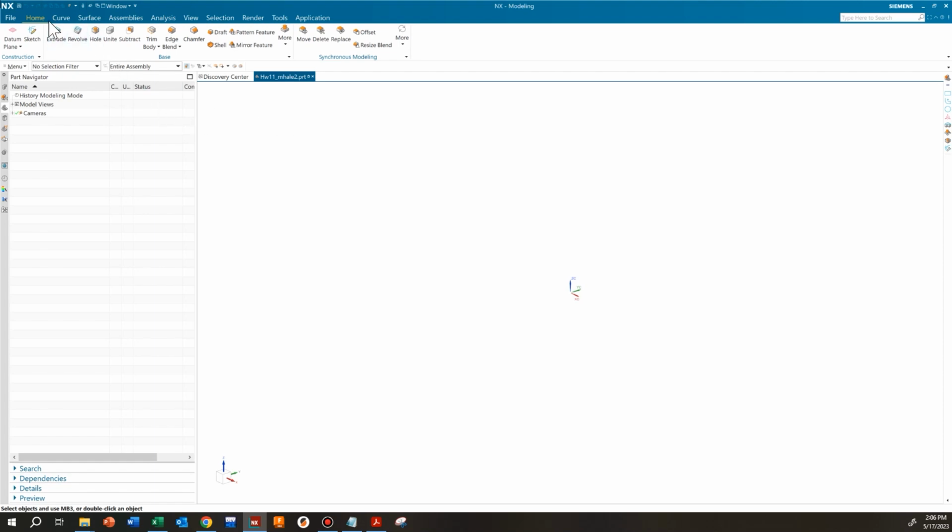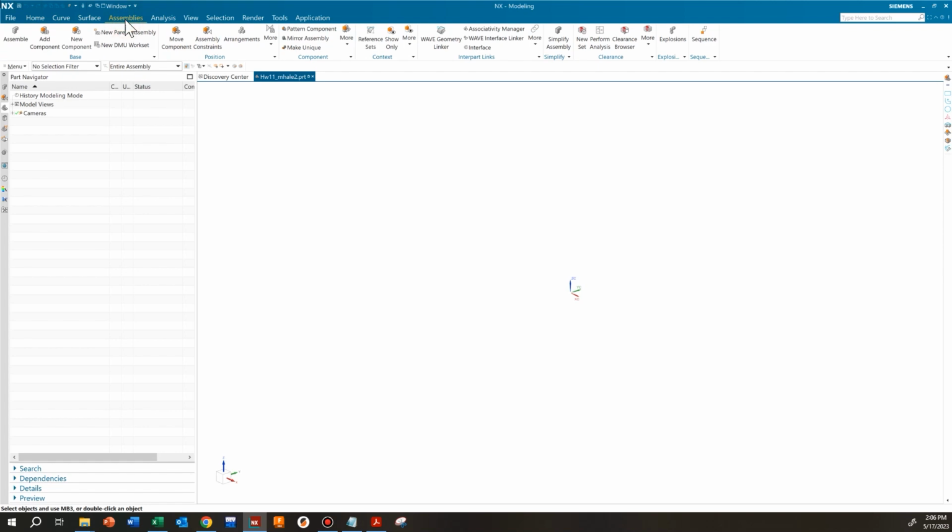So we can go to assemblies, and this is where we are able to bring our parts into this file. What we want to do is we can add component.